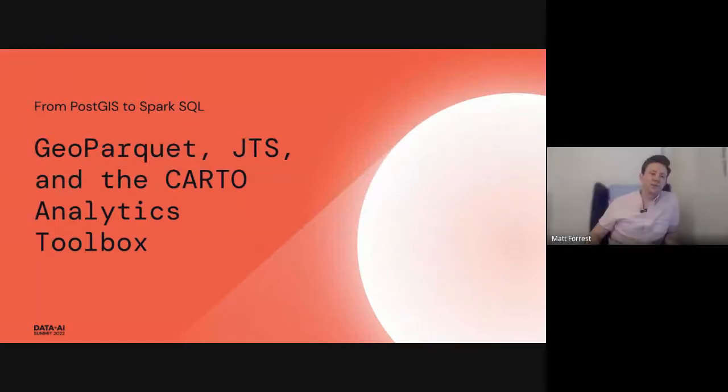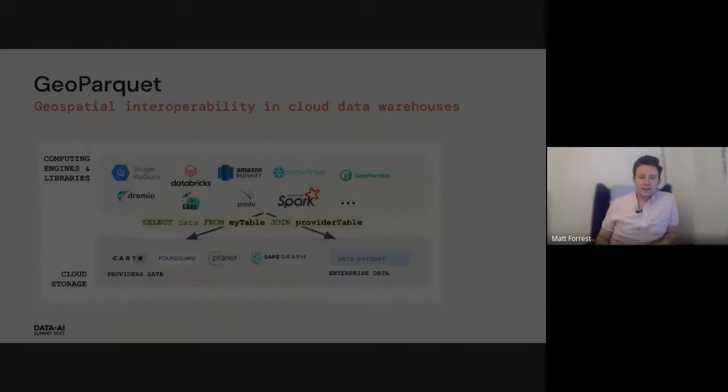So in the next section, we're going to talk a little bit about some of the other interesting things we're working on: GeoParquet, JTS, and the CARTO Analytics Toolbox.